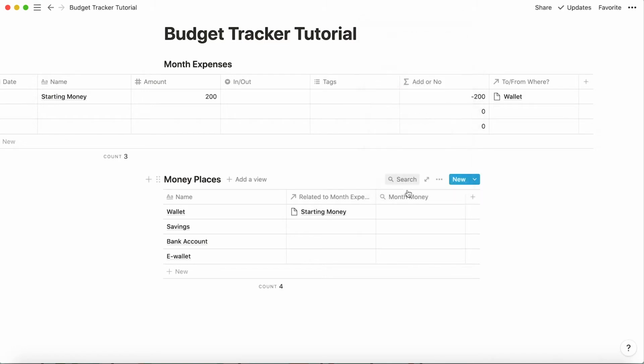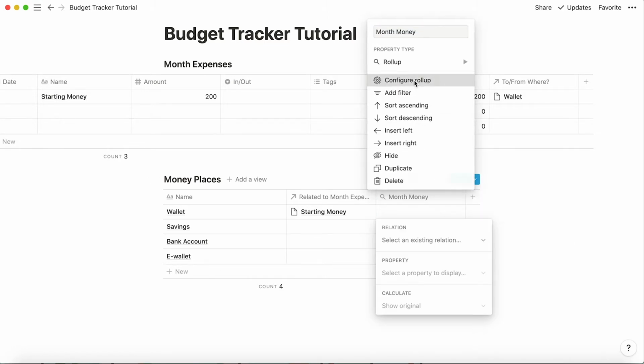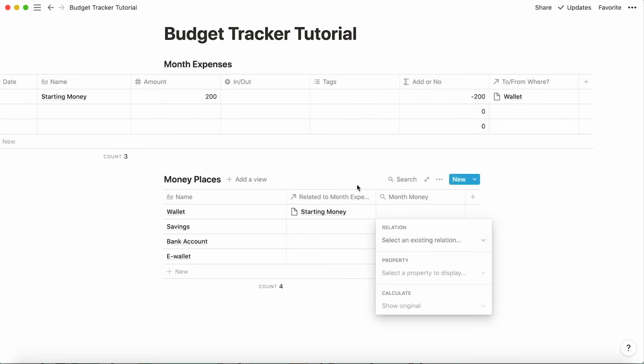There you go, month money. And then you have to just configure the roll-up. You have to actually have a relation to get the information from. So it's related to the month expenses. So to and from where is the same as related to month expenses, just, you know, opposite.